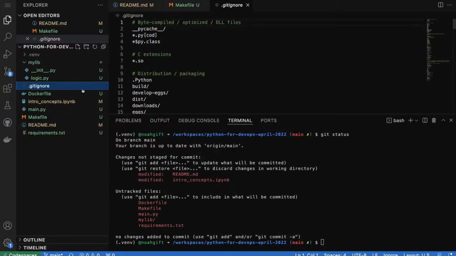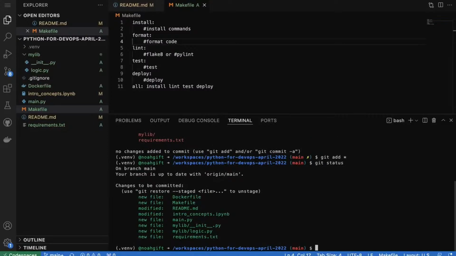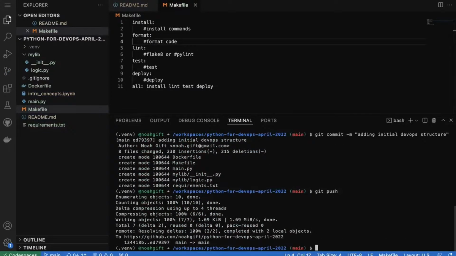So I don't have to worry about checking in bad logic. So I can just type this command again, git add star, like that. And then from here, if I type in git status, now they turn green. It says, yep, here's all the files that I'm going to push into my repository. Let's go ahead and push this in. We'll say git commit and say adding initial DevOps structure. There we go. And let's go ahead and push that change into the repo. Okay, we've got that going.